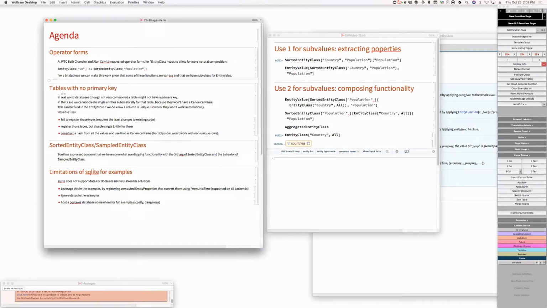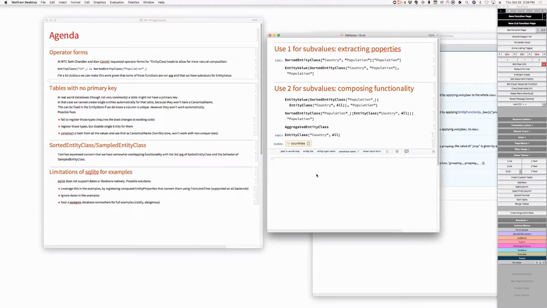Let's go on. Tables with no primary key. Most sane people don't do it, but there's nothing preventing you from doing it. Basically, when the database doesn't declare the constraint for the primary key, it doesn't necessarily mean that there is no key that is unique or no combination of keys that is unique. So we don't need to fail entirely.